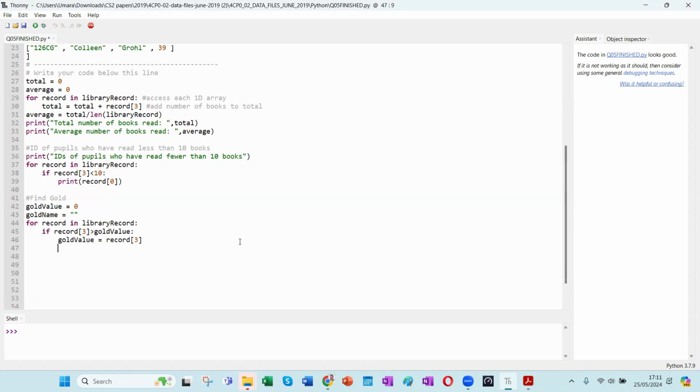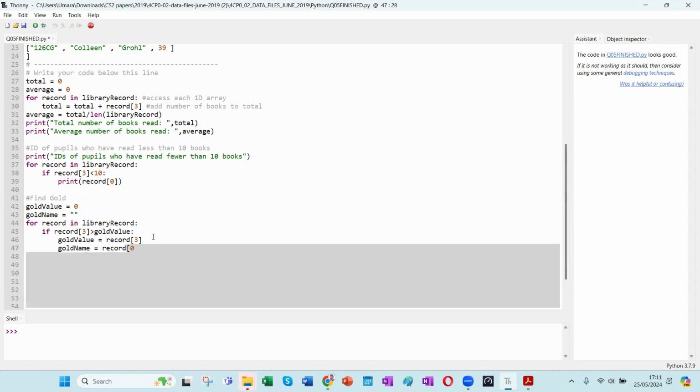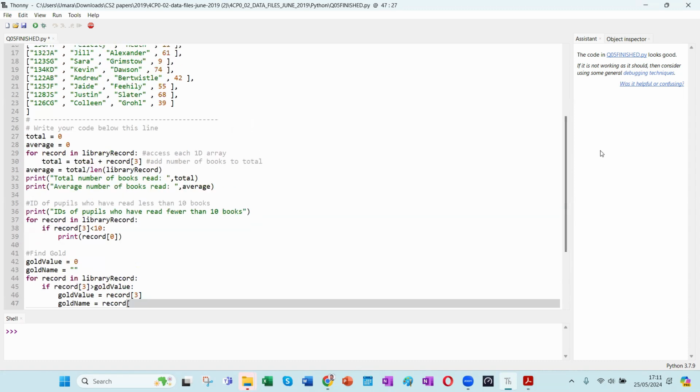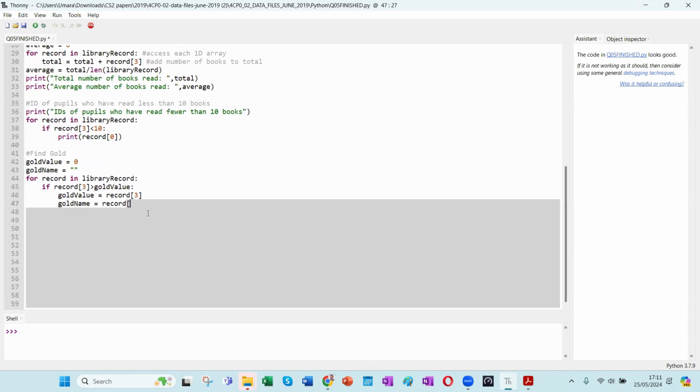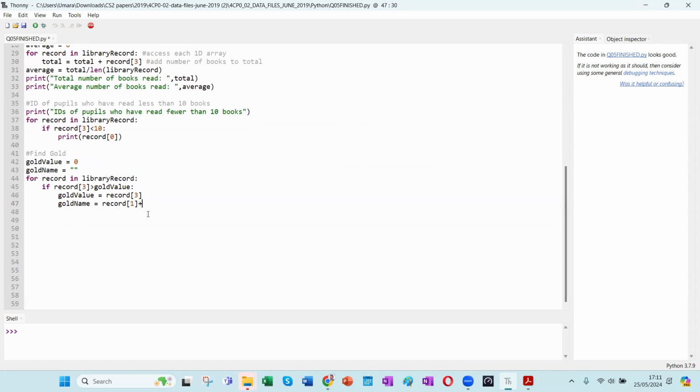At the end of the loop, I'm going to check whether I'm getting the records right. Let's update the name as well. Whenever you find a larger value, you should record the name as well. The name is in the first column and the second column, so I'm going to concatenate both. The first column will be concatenated with record 2, so the first name and the second name will be concatenated and stored in gold name.